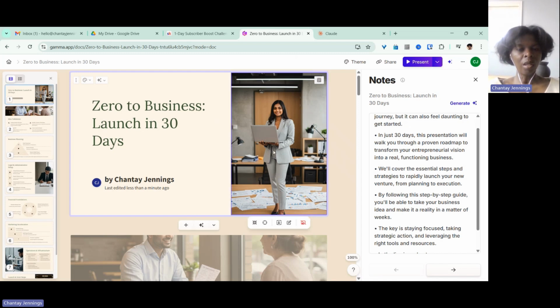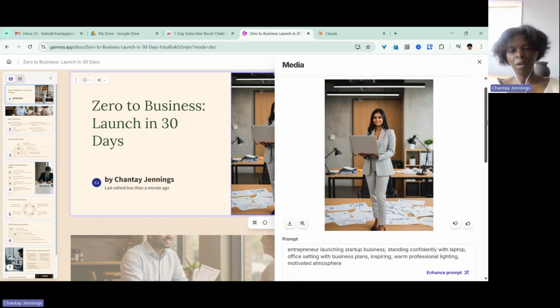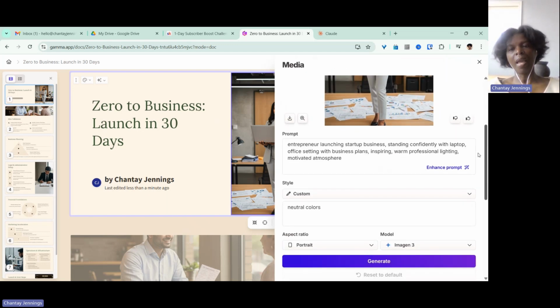You can also adjust the images. If you don't like the images, you can come over here, check out the prompts they have, and make adjustments to what you like. Do you want a different person? Do you want a different background? Papers. Maybe you want it to be people sitting. Maybe you don't want a person at all.